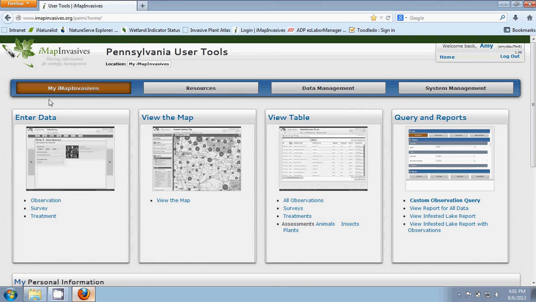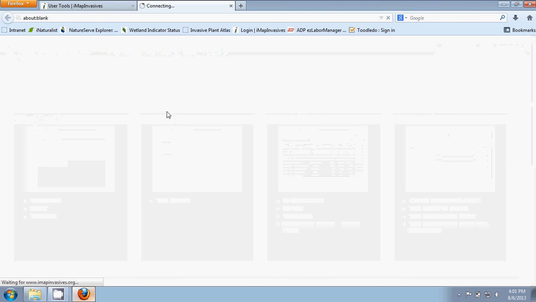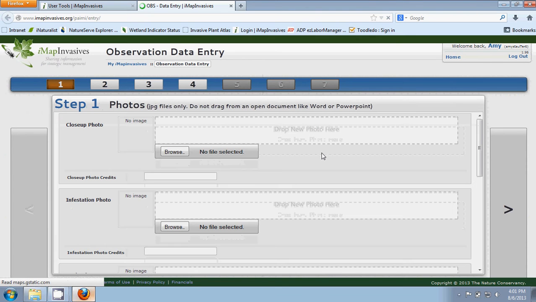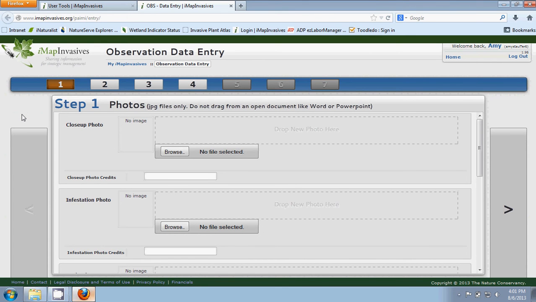But for observation data entry, we're going to go here on the left hand side and we're going to choose enter data. And so another window pops up here. And this is going to be the start of our process for entering in an observation. So step one is asking us to incorporate some photographs.